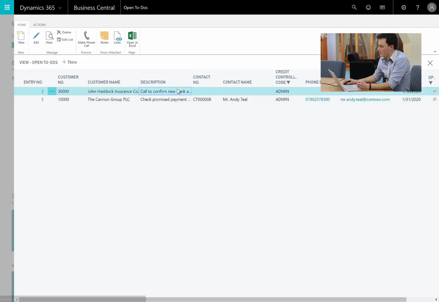You can also manually create to-dos for yourself or for other credit controllers about anything else that you need to discuss with the customer.